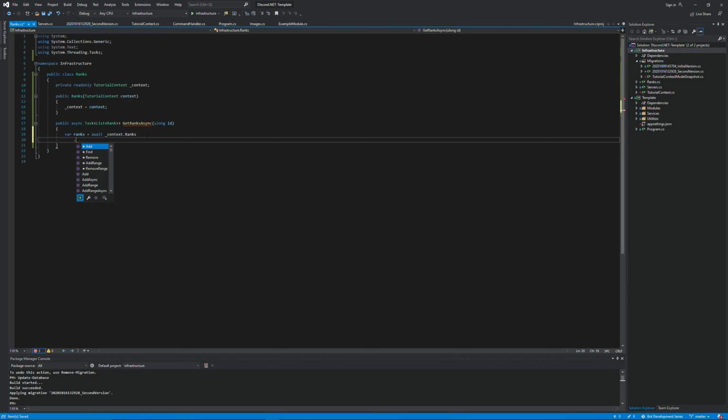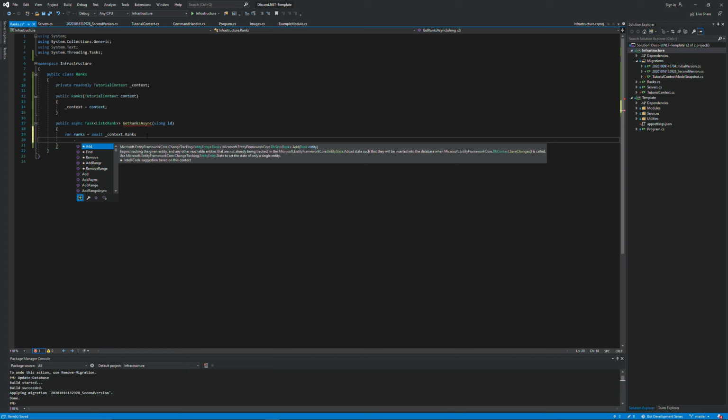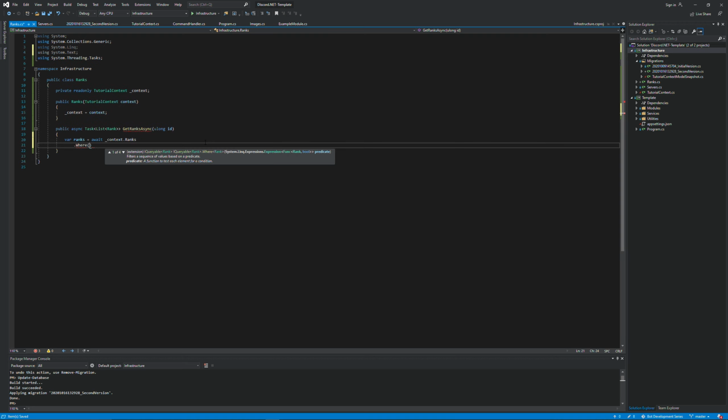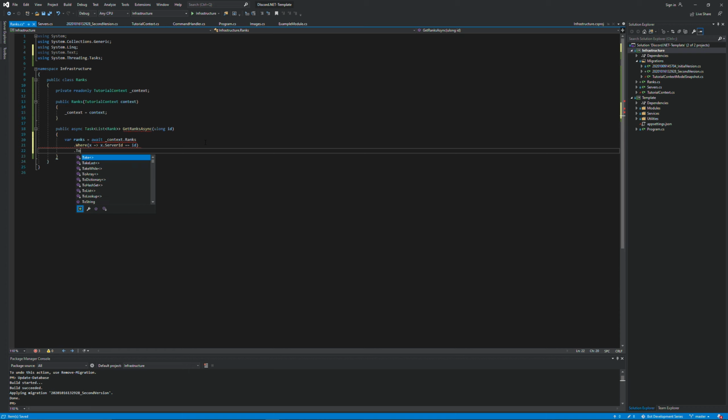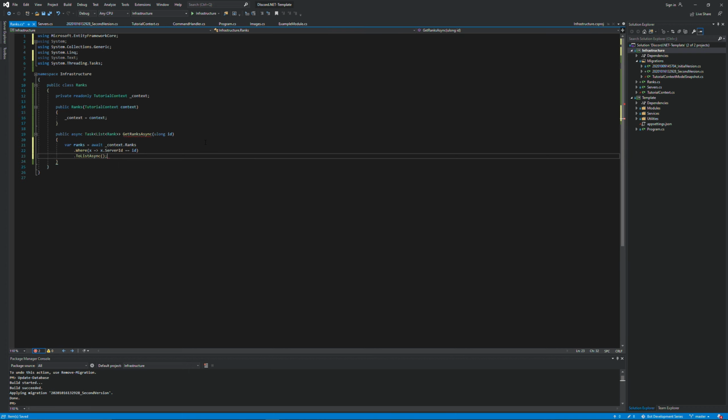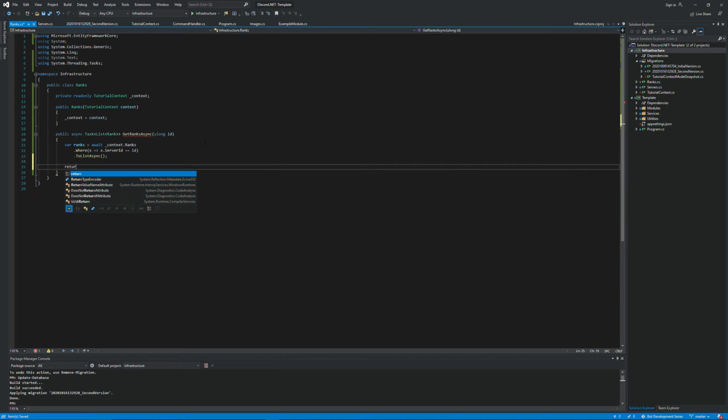Now here we want to search for all ranks that have the server ID of the server ID that was passed here. So we say where, then brackets, an x, a lambda expression, and then we say x dot server ID equals the ID that we pass in a bit more up. Now here we say to list async, so we actually have a list of all the ranks within the server. Then the final thing we want to do is say return await task.from result and then the ranks. So now we have a list of all the ranks based upon the server ID.